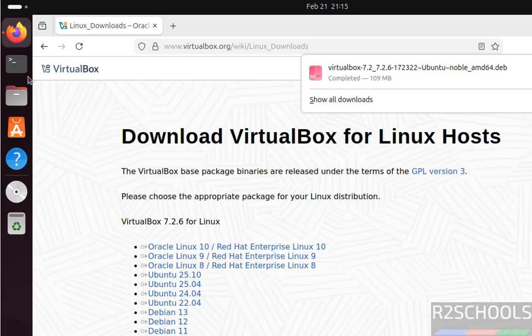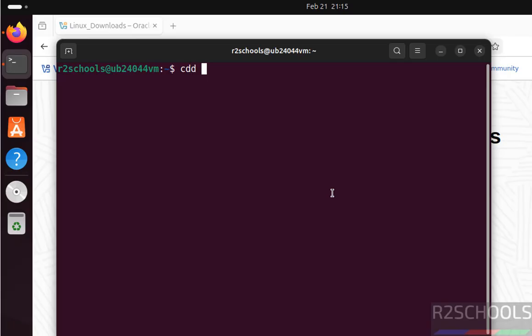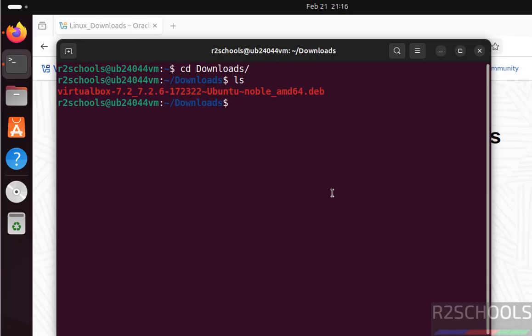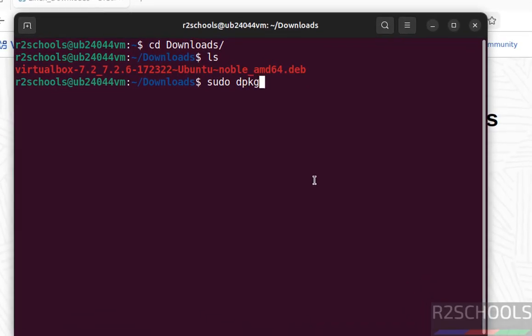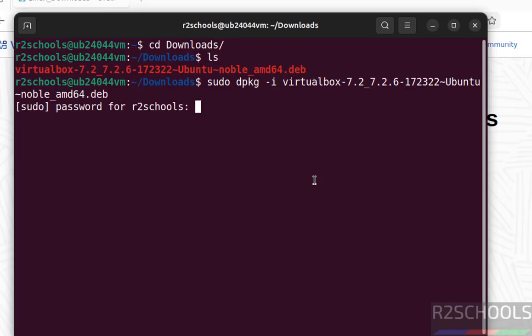See, download completed. Now open terminal. Go to downloads. ls. See here we have the VirtualBox Debian package. We have to install it. sudo dpkg -i virtual, then press tab to autofill the entire file name. Hit enter. Put the password of the sudo user, hit enter.